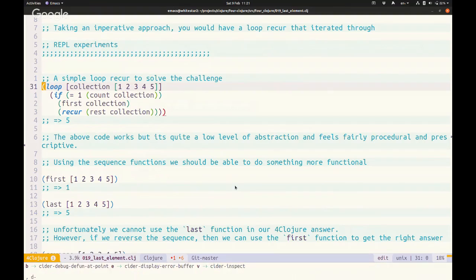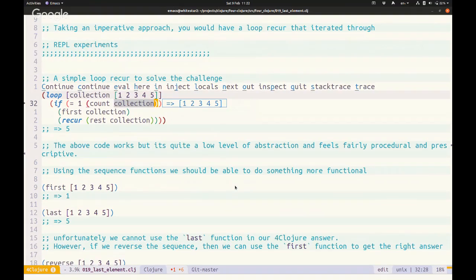So if we debug the buffer, there we go. We've got a collection, and its size is 5, so this is going to be false. So we're going to recur, and we're going to pass 2, 3, 4, 5 around the loop. So the collection is now 2, 3, 4, 5. The size is 4, false, and so on and so on. You keep going around until the if statement is true. There's one thing left in the collection, which does equal 1, so that is true. So we get the first value of that collection, which is 5, and we return it.